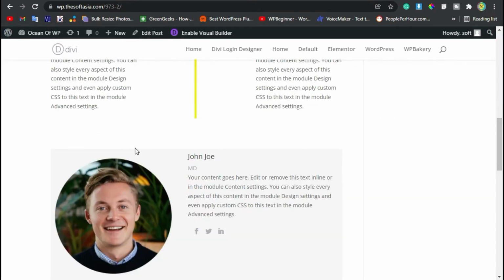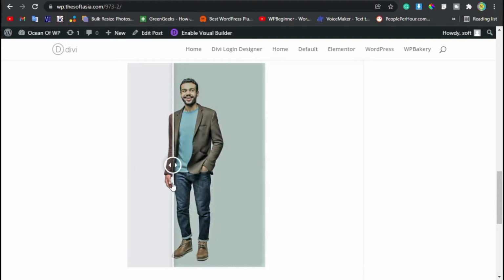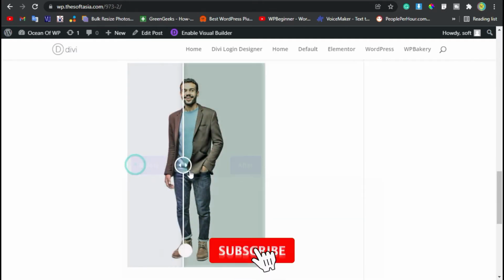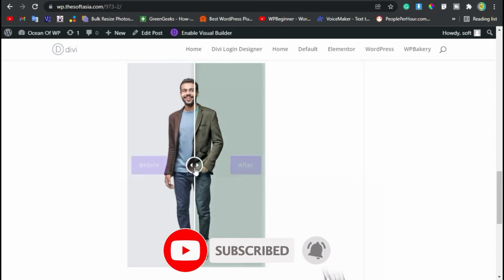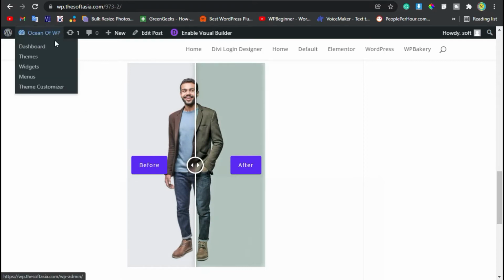In this tutorial, I will show you how you can add image comparison in your WordPress blog or page like this using Divi Builder. I have added this image comparison using Divi add-on plugin. To add image comparison, first you need to log into the dashboard.